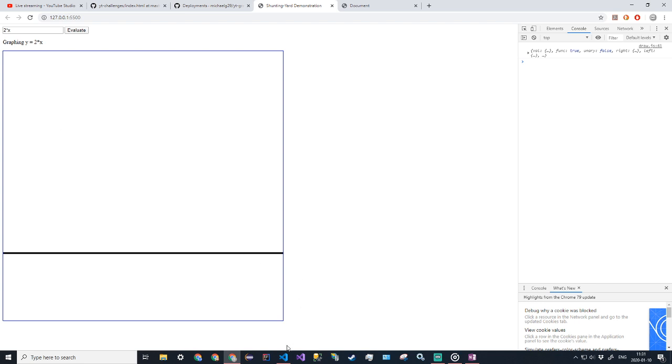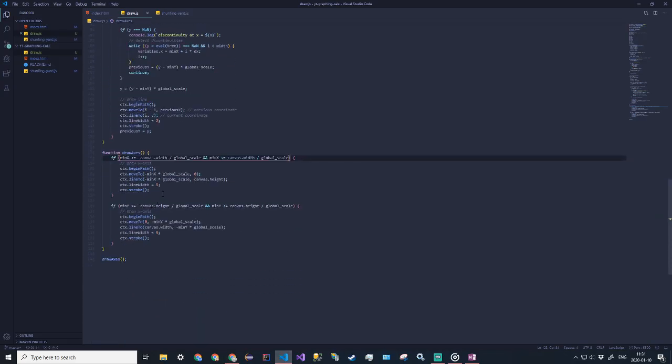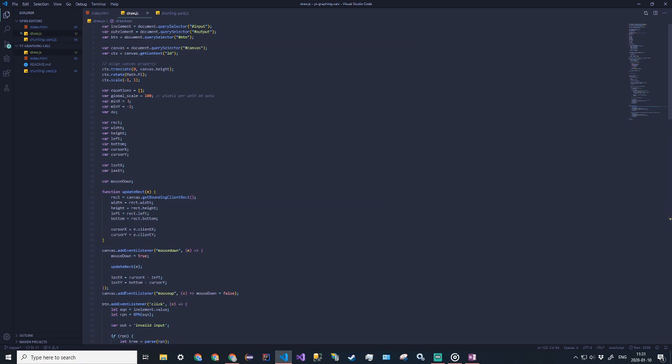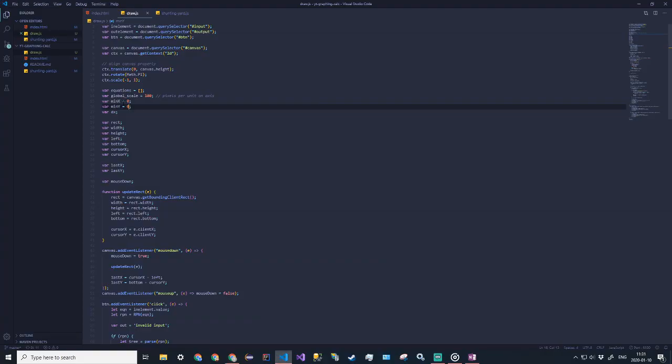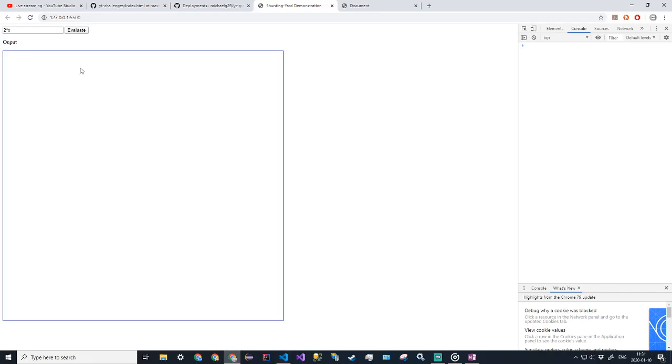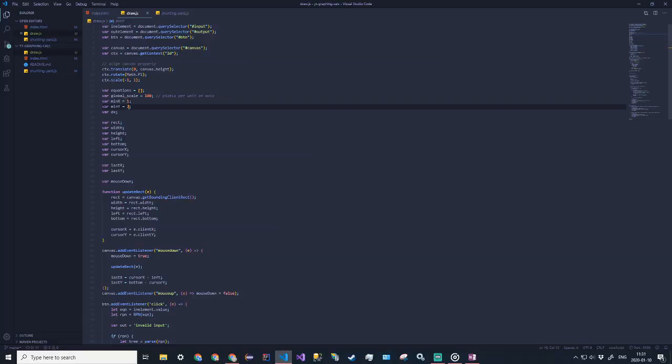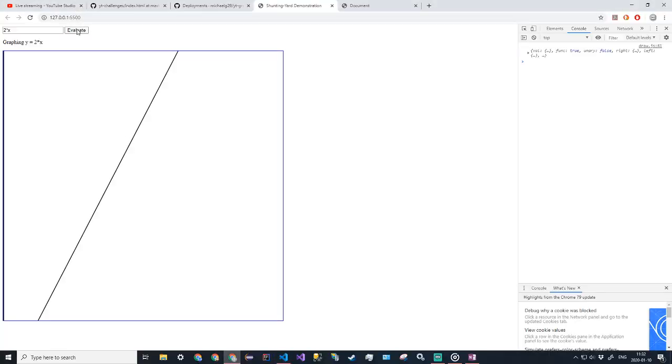Did I do it right? Let me go back to 0, 0, just to make sure I didn't screw anything up. Okay, that's right. Next, 1, 2. Okay, good. Now let me try min x at 0. Axes function.